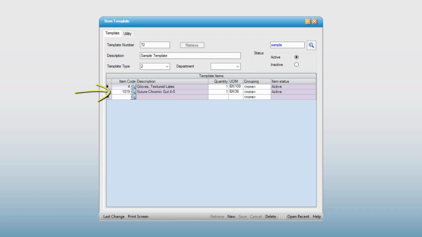Now when I open my sample template, we can see the suture has been replaced.